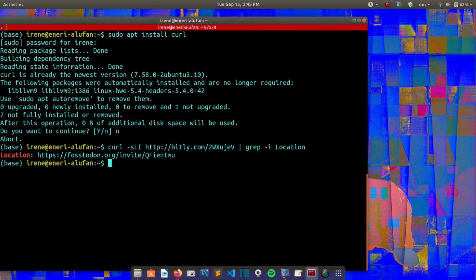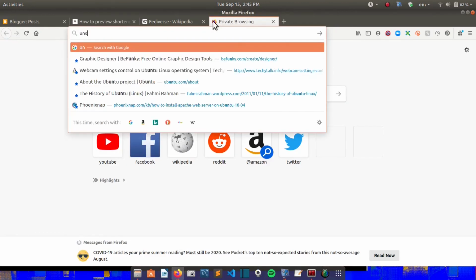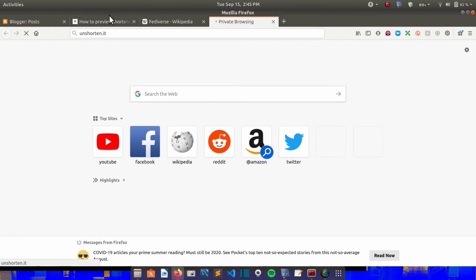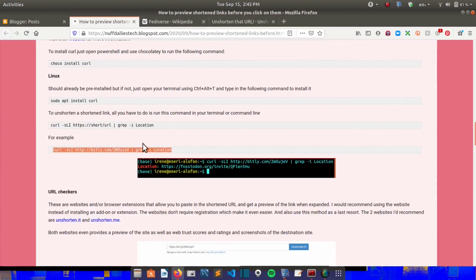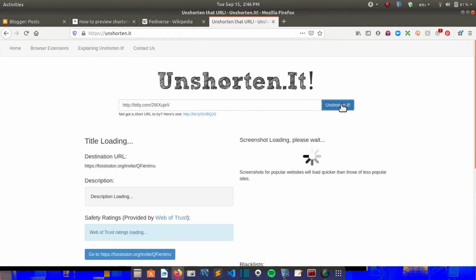The two websites I'd recommend are unshorten.it and unshorten.me. I'll just open them up. You type in unshorten.it, then I hit enter. And then all you have to do is paste in the shortened link. I'll just grab this one here, copy, and paste it here, and then it should show me where this link is supposed to take me.